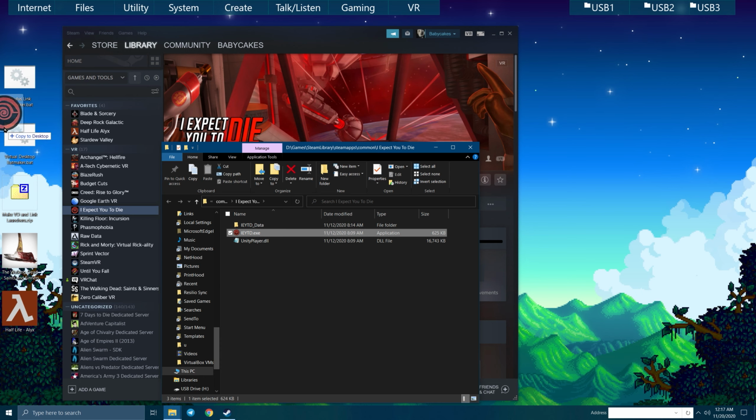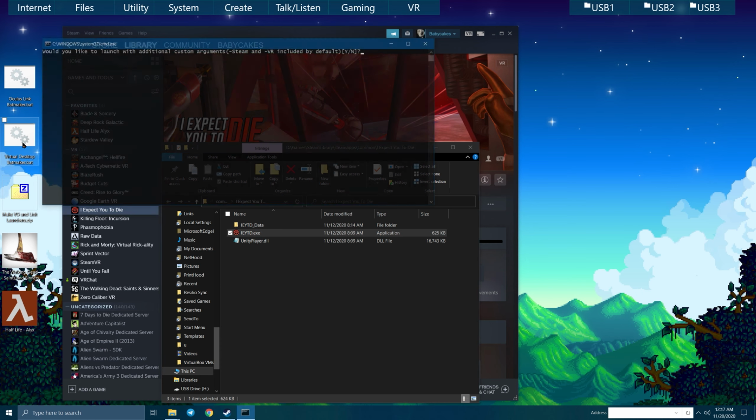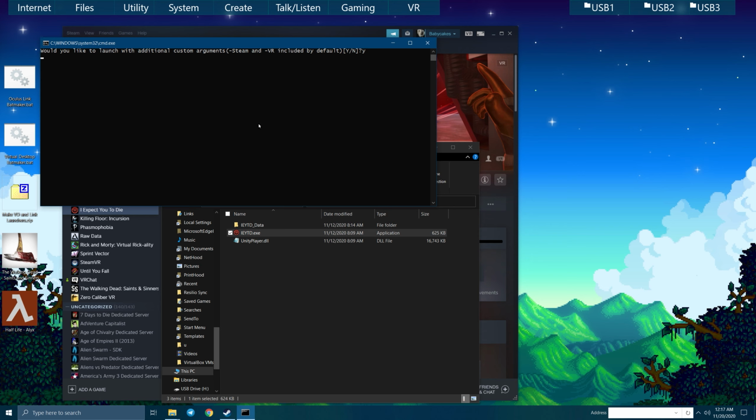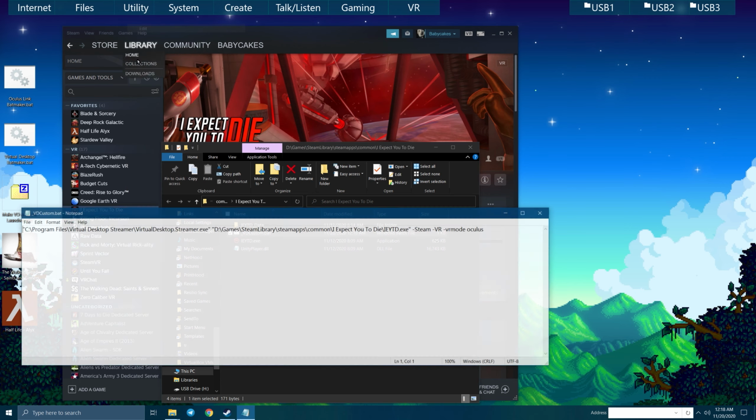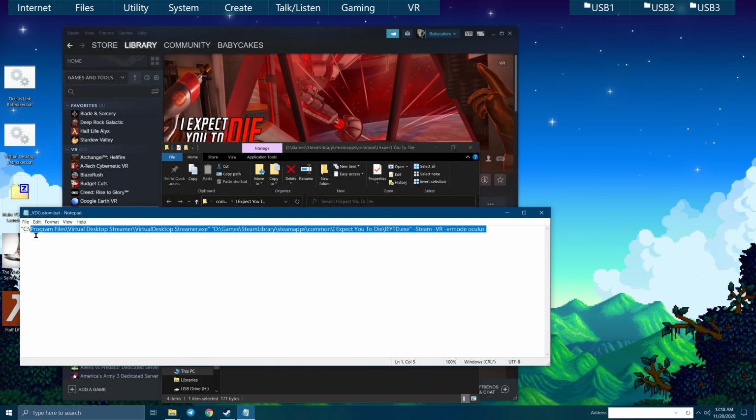Grab the exe, drag it onto whichever we want, Oculus Link or Virtual Desktop, and then say yes, we want to do custom. Then paste in what they want, and press enter. And like I said, this will still do Steam and VR. It always will with standard mode or custom. And there we go. It has what they want, so now it'll work properly.